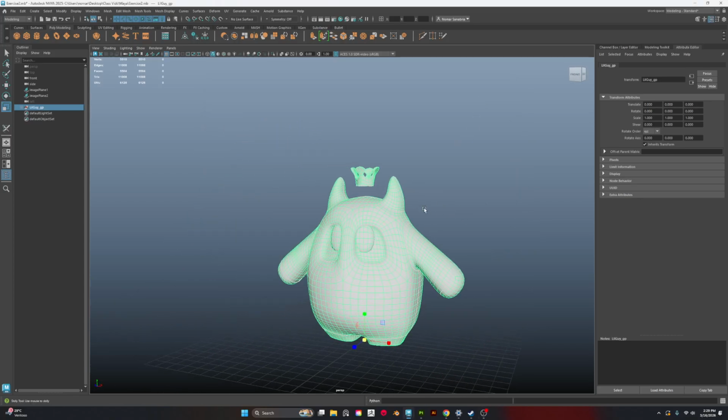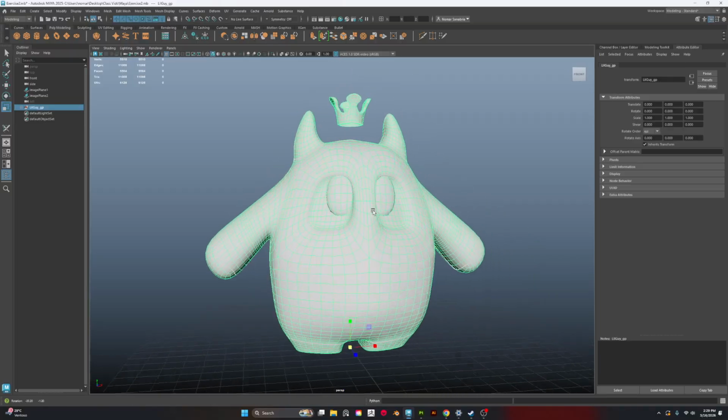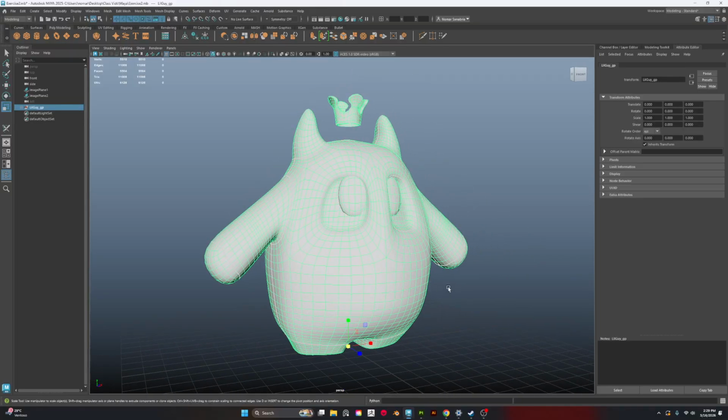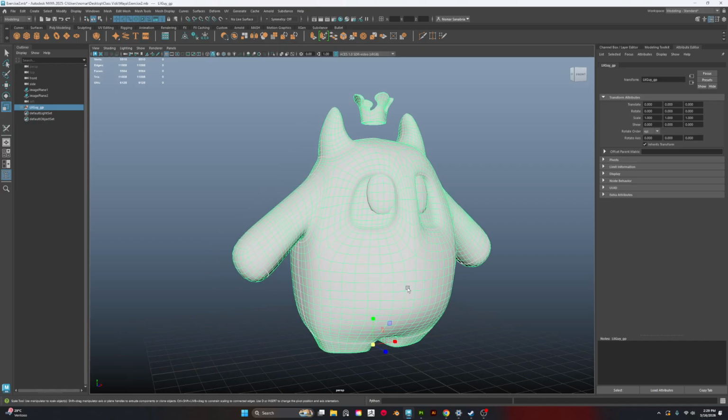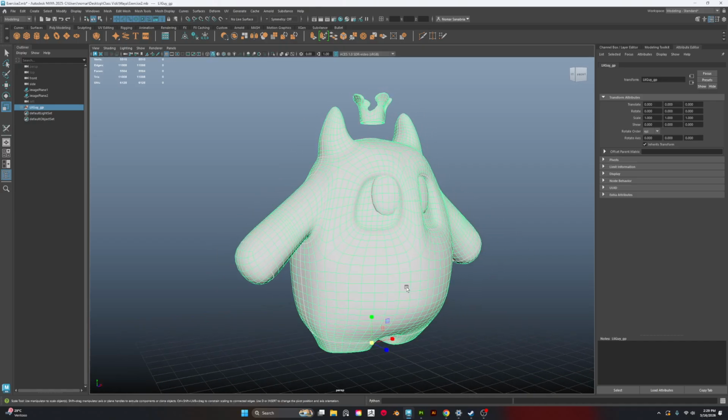Welcome to part three of our mini tutorial series on a character pipeline. Today we're going to be exporting our little guy over to Substance so that we can texture this model.